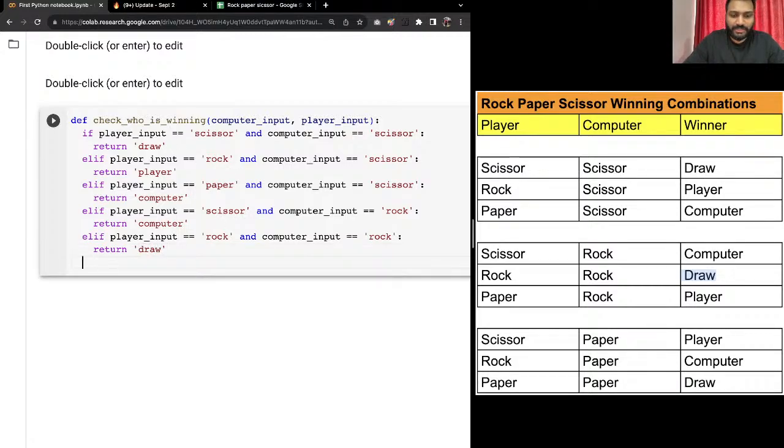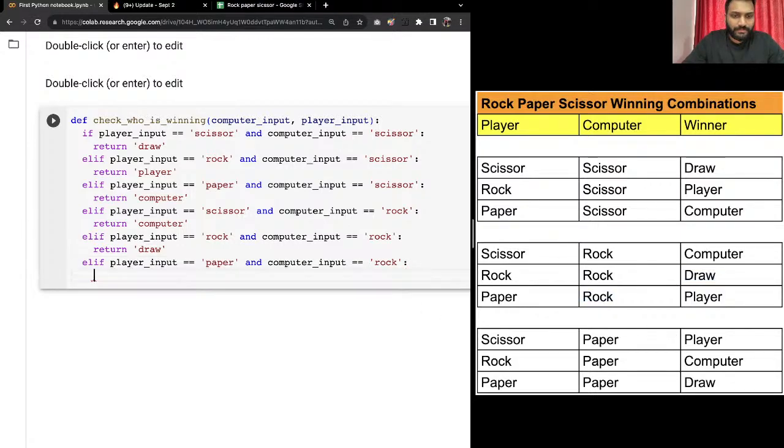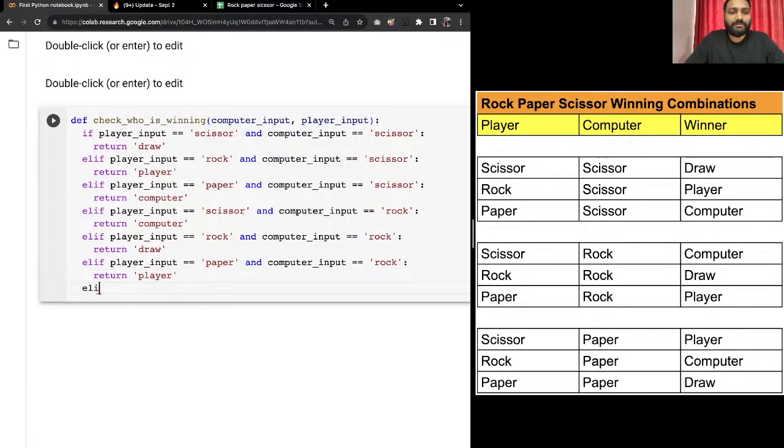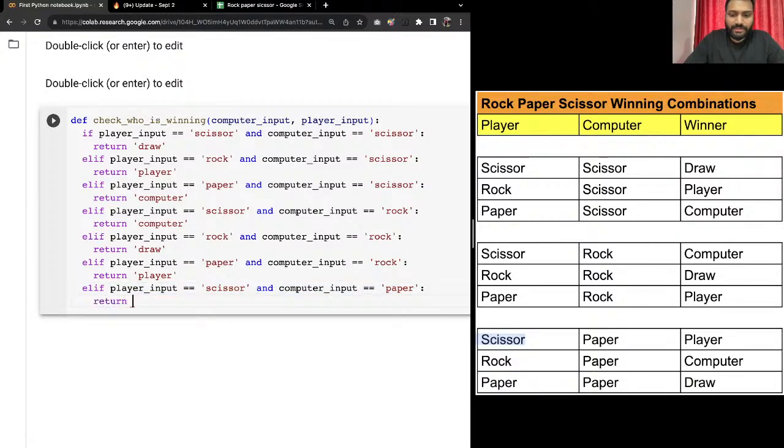Spelling, check the spelling. If there is any spelling mistake, then our program will be stuck. The third one is paper and here it is rock, and we have to return player. One more elif. This time it is Caesar and here it is paper. Okay, I'll just copy paste it. What should we return? We should return player.